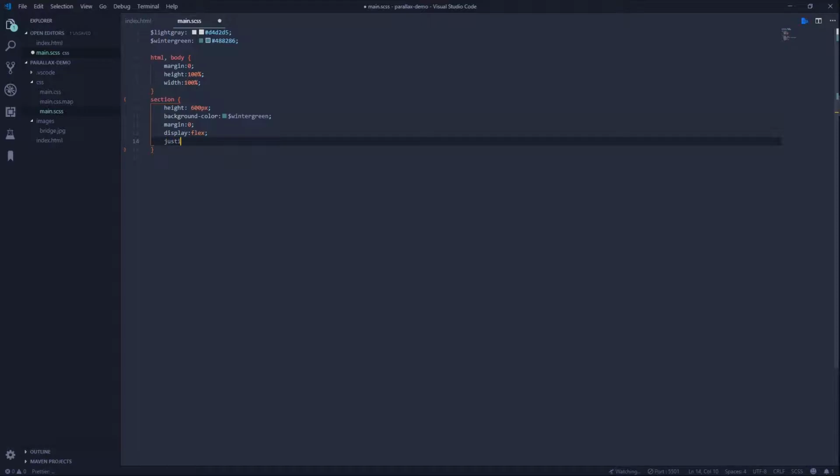All right, let's see. We'll also need to justify the content. I'm going to do this one at flex start so it's lined up on the left. And then we'll align the items. This will work on the vertical axis to the center.